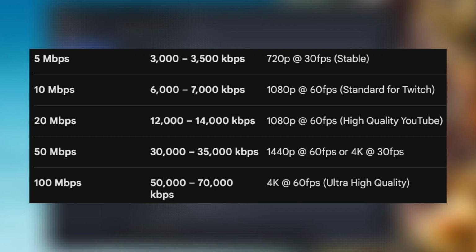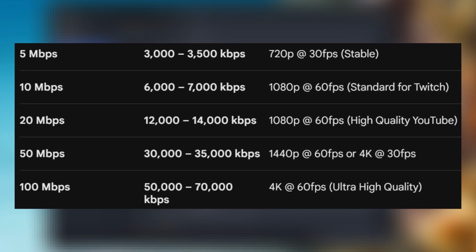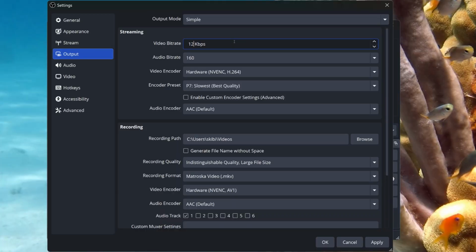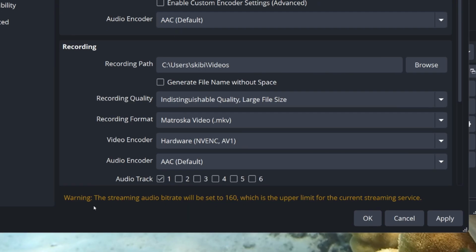Now, go to Outputs, and for video bitrate, use this graph to set the bitrate, or just ask the AI if you have a certain internet speed and you want to stream on a certain bitrate. Now, for audio bitrate, choose a higher bitrate as long as it doesn't show the warning at the bottom.